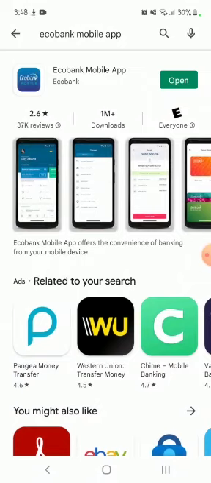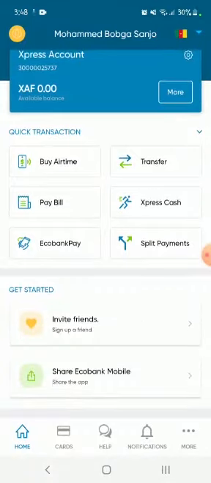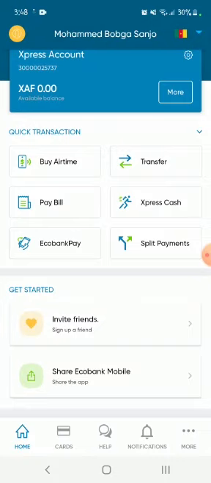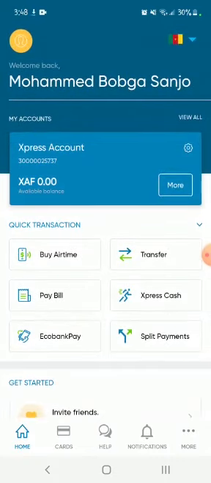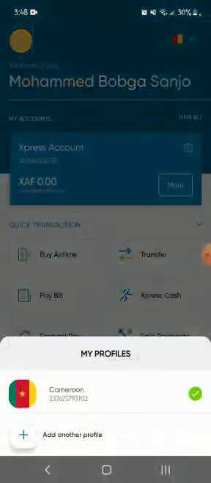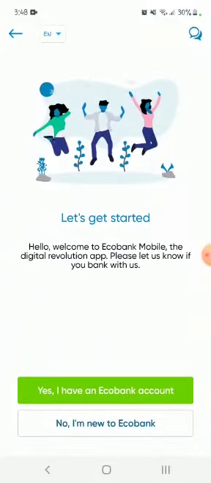I've already downloaded it. You can see Ecobank mobile app. So since I've downloaded it, I'm just going to click open. It takes me into the account I've created. I've already created an account for someone. So now I'm just going to take you through to show you how you can create an account for any African country. So I'm just going to create where you have Cameroon, and then I'm just going to add another profile.